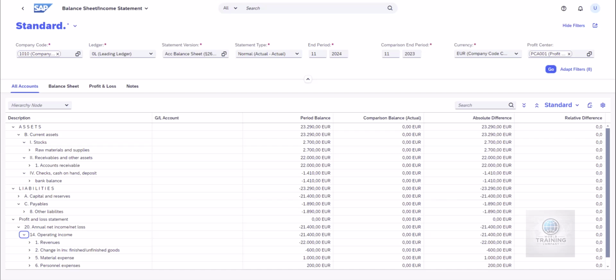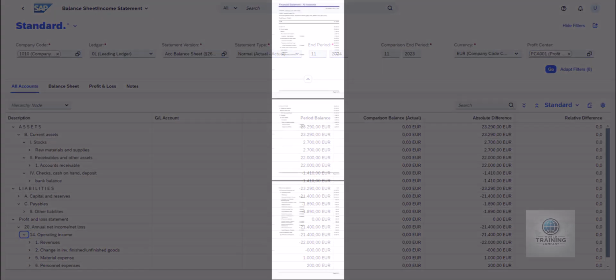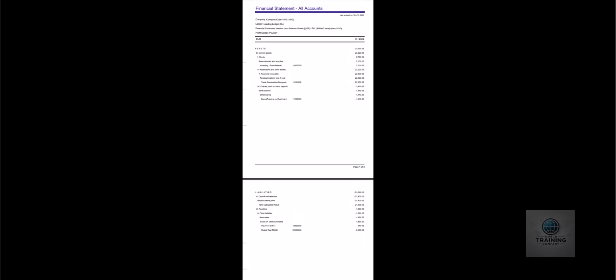Finally, in this figure, we use the download option to save the financial statement locally. This step ensures that the report is readily available for further analysis or documentation purposes, supporting audit trails and future references.